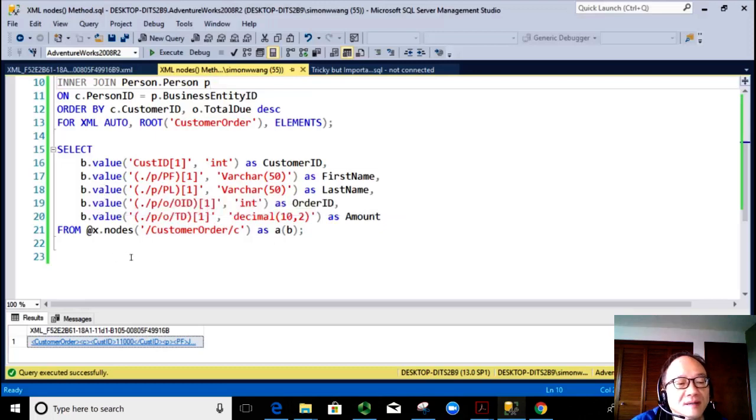Also, pay attention to the syntax. We have S, A, and B in parentheses. A is the table. B is the column. This is just the XML syntax we need to follow.